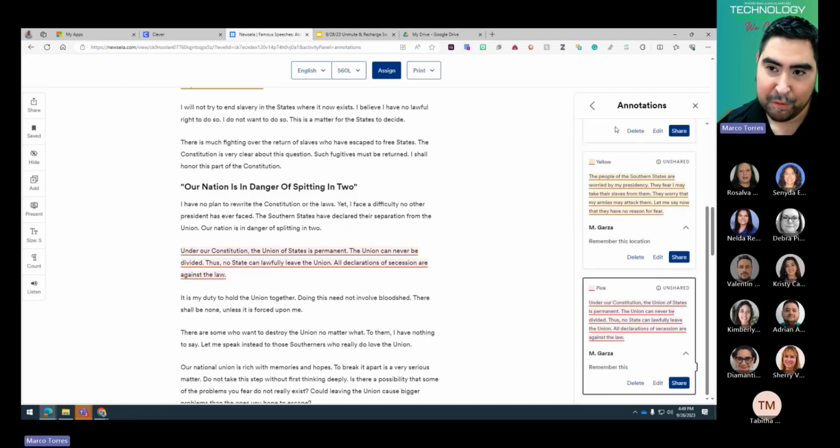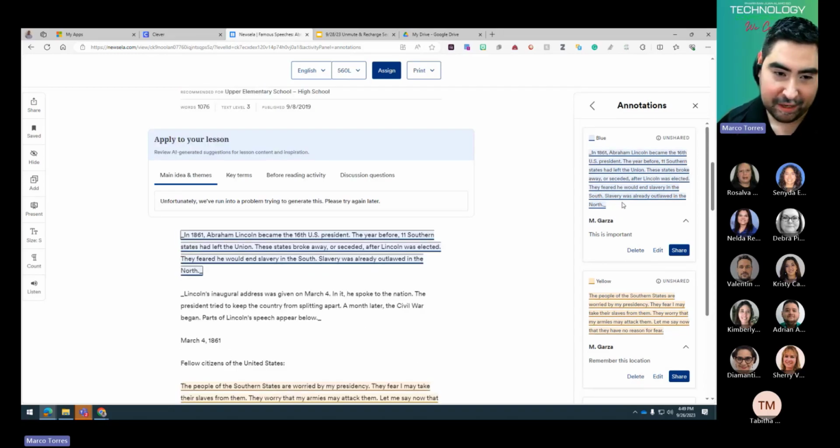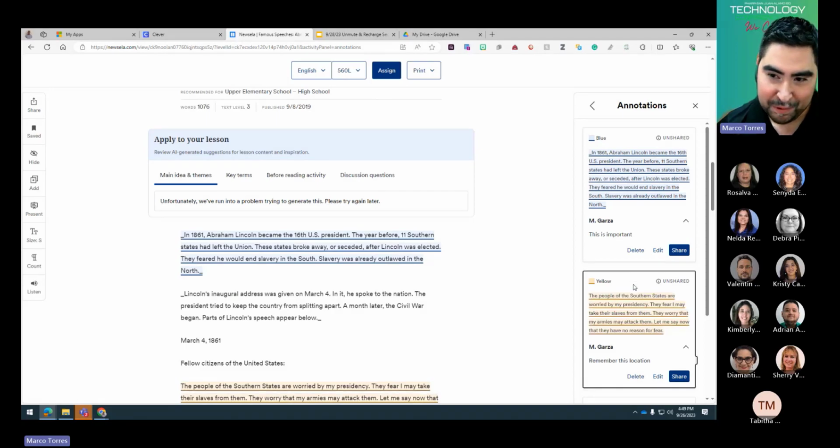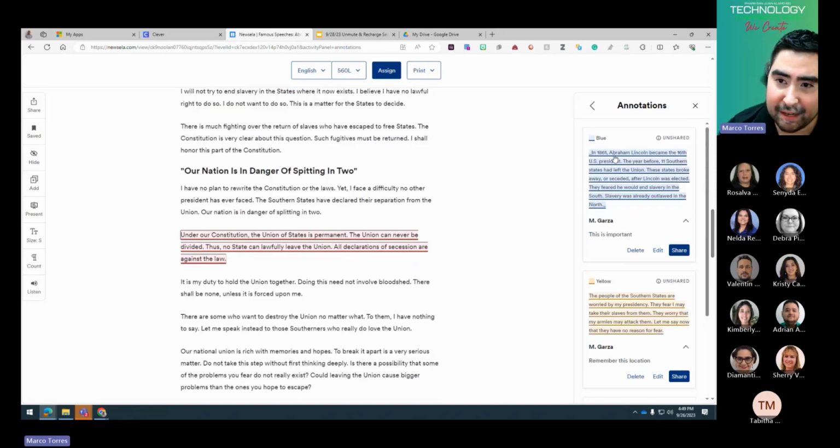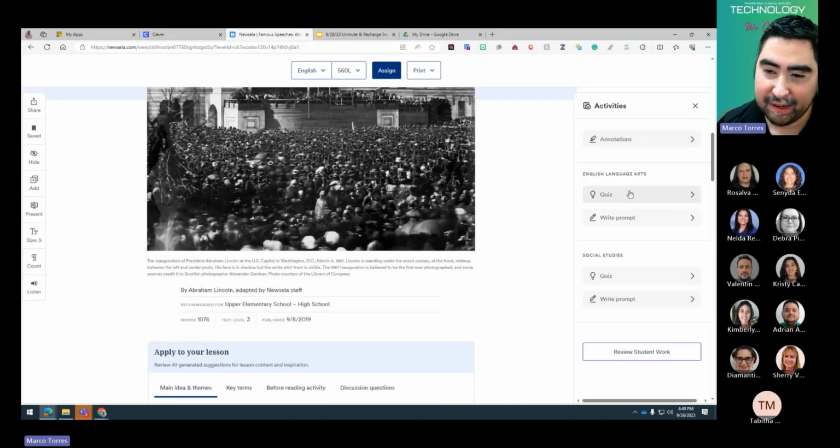So you can even move through annotations. You can go through, and it'll follow you wherever you click a little bit. See, I clicked the one at the bottom, and it went all the way to my bottom annotation. So it has annotating tools. Let's go back to what else it has.